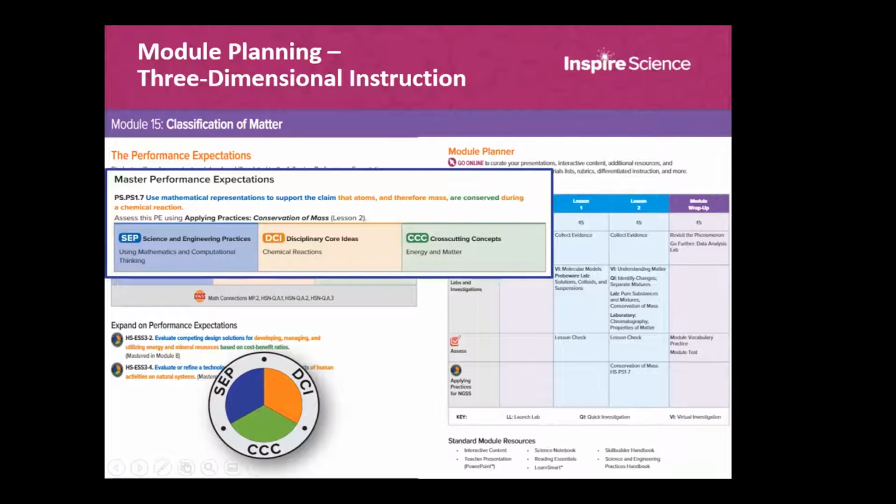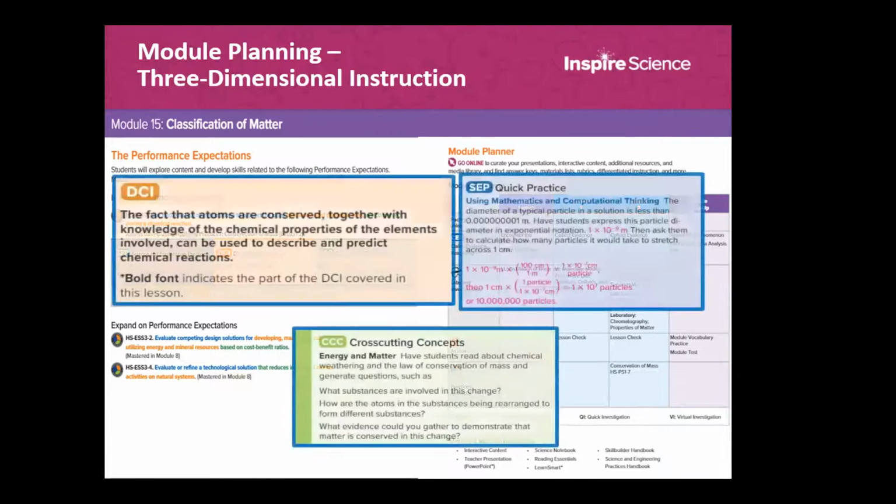The way I like to think about the 3 dimensions is that the disciplinary core ideas are what scientists and engineers know. The science and engineering practices are what scientists and engineers do. And the cross-cutting concepts are how scientists and engineers think. What they know, what they do, and how they think. You'll see this color coding throughout Inspire Science, and I think it'll help make sense when planning for lessons. Questions to integrate the cross-cutting concepts are found along the way.